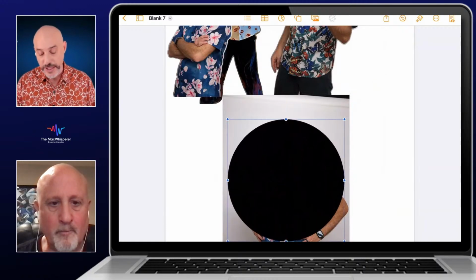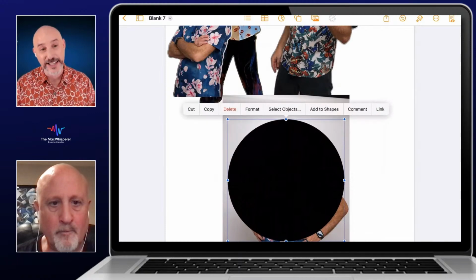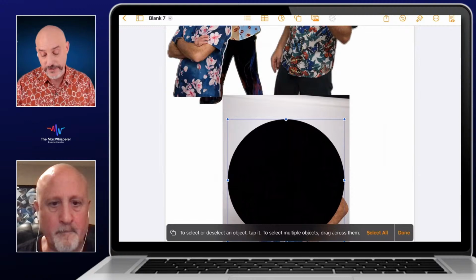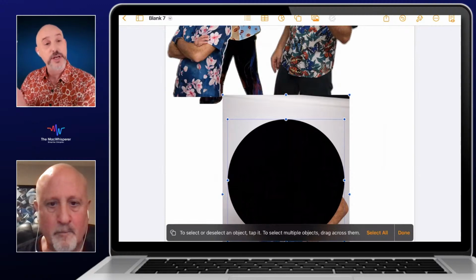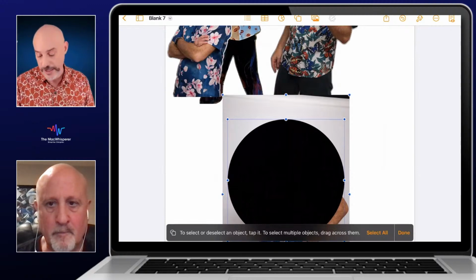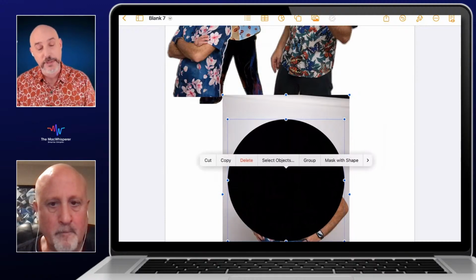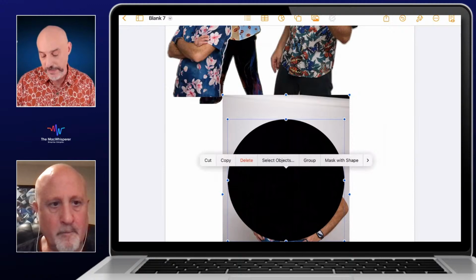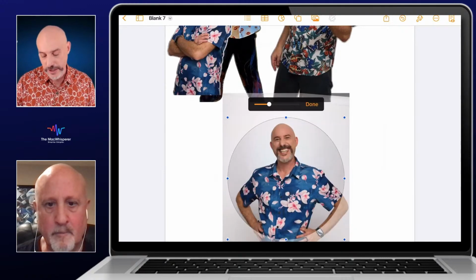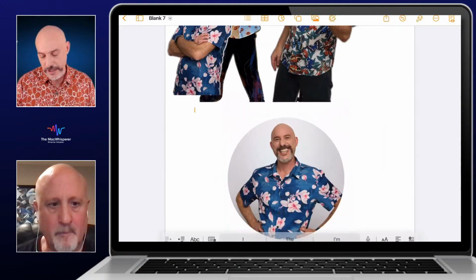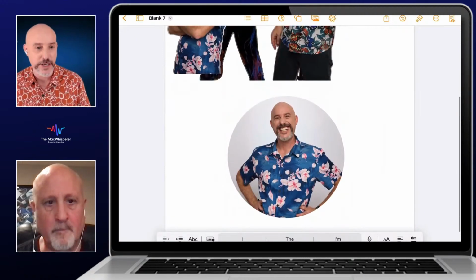Now I'm going to tap on the circle and click where it says Select Objects. I'm now going to select the photo behind it, so I've got both the shape and the photo selected, and I'm going to click the Done button. From this pop-up screen, I can click Mask with Shape and click Done, and we have automatically created that photograph in a circle.